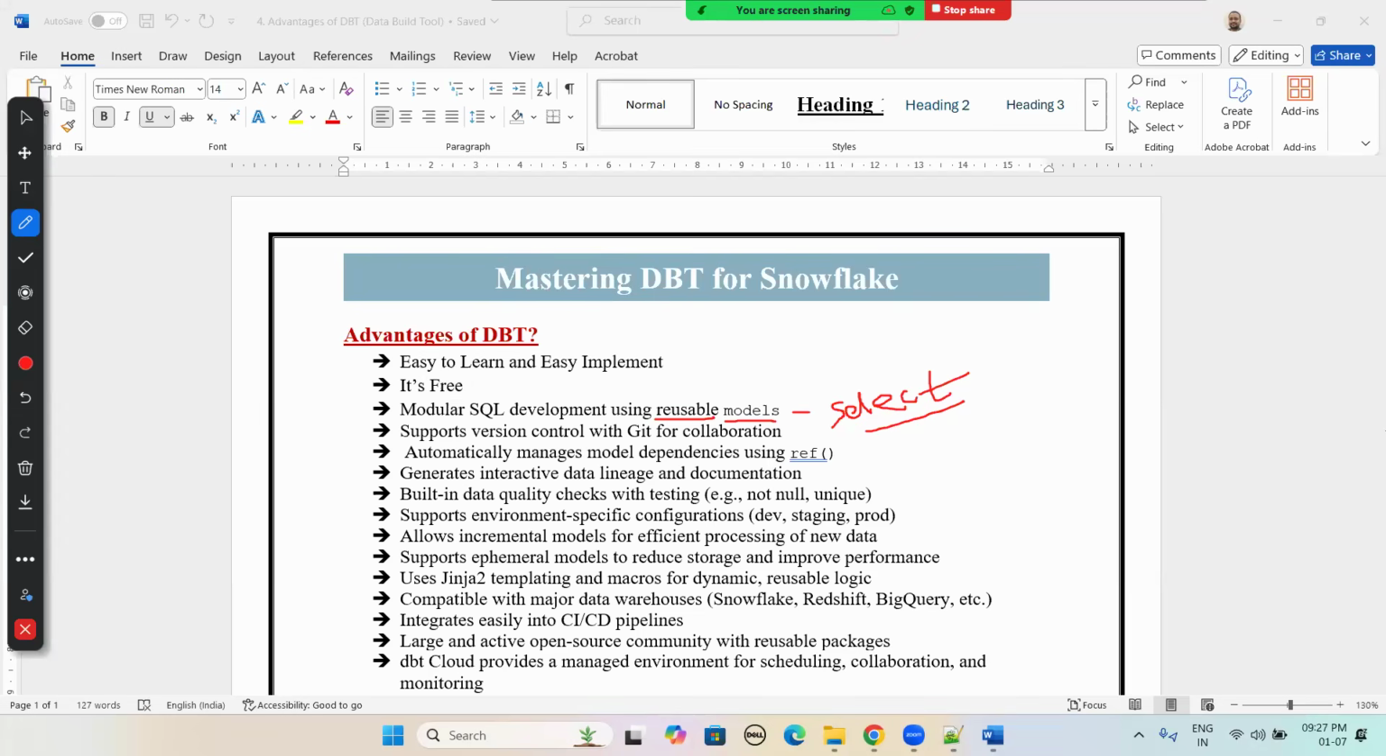The model which we are going to write can be reusable and supports a version control system. You can connect with any popular version control systems, like Git, for collaboration. It means you can save your code into a repo, and you can get the latest code from the repo from your team.